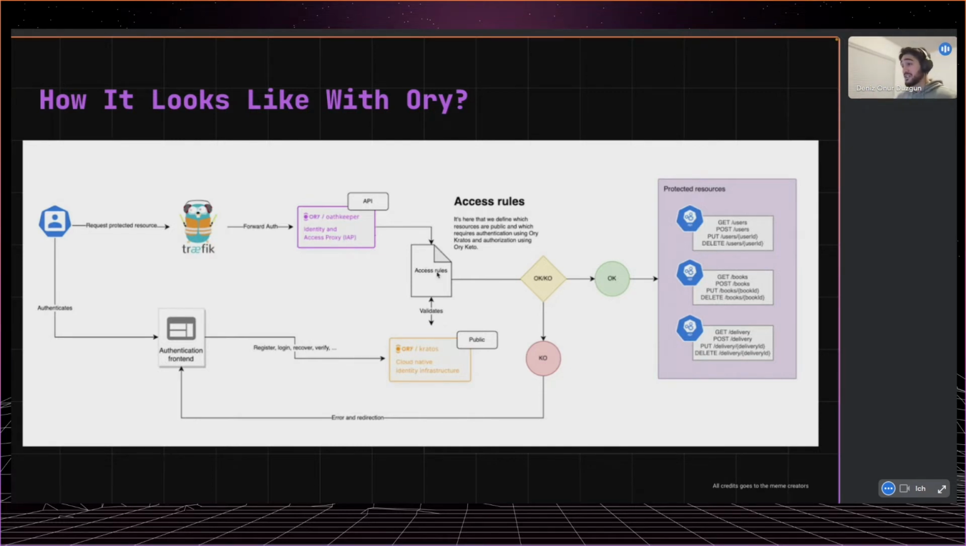So let's say you need a resource that's authenticated. Well, the access rule in Oathkeeper will say that, and it will contact the correct service. Let's say for authentication, Kratos will validate, and for authorization, you could have Keto here do the call. And when this is done, if it's KO, so if it's not good, you're redirected, and if it's good, you have access to your protected services.